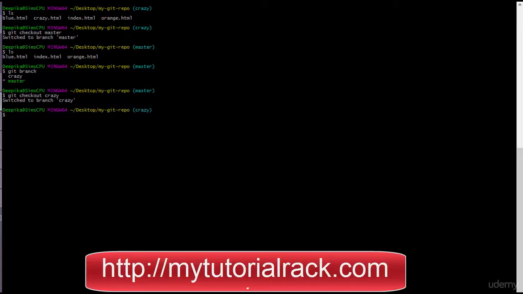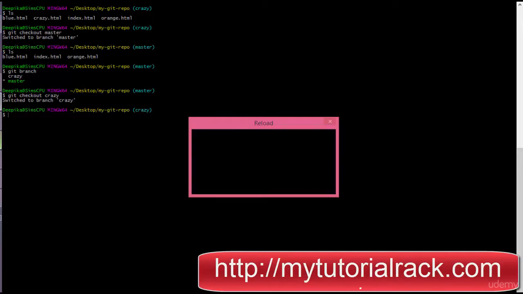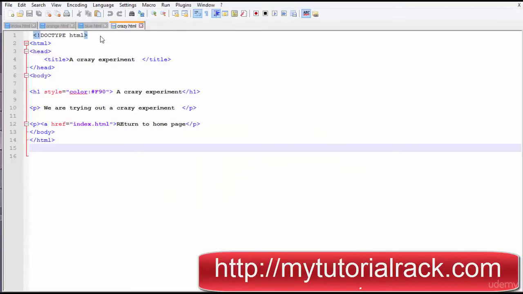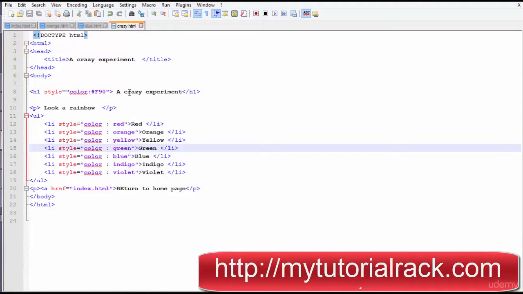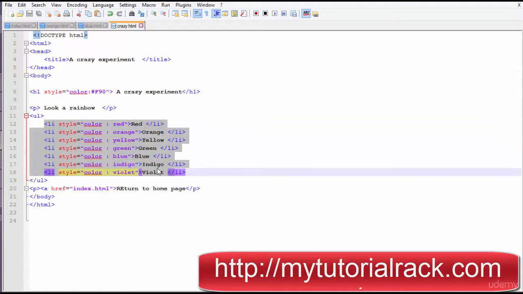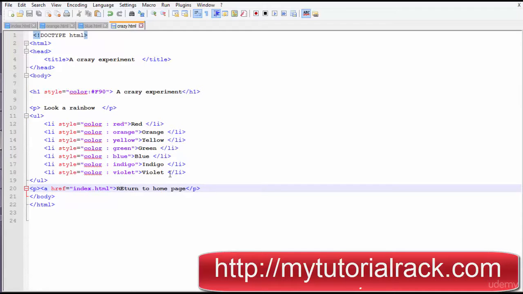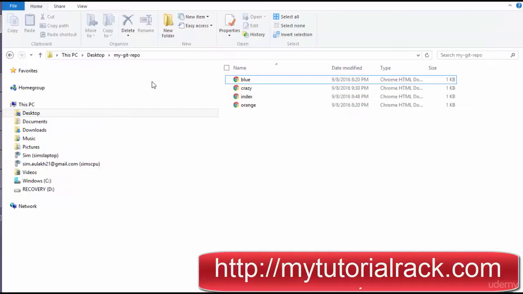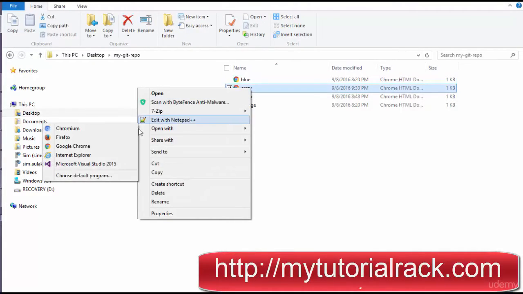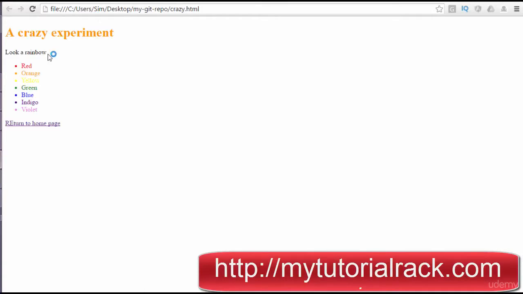And now we will go ahead and change our crazy.html file. So we'll go back here, and this is the crazy HTML file, and we're going to make some changes to that file. So this is what our crazy.html file looks like. What I've done is I have added this list with these colors, and I have a link to go back to the home page. If you want to see how the crazy.html looks, you can just run it in the browser. And this is how it looks. It gives you red, orange, yellow, green, blue, and it gives you an unordered list.